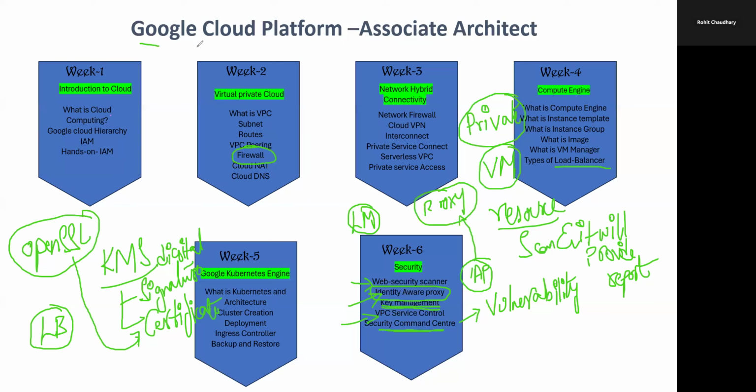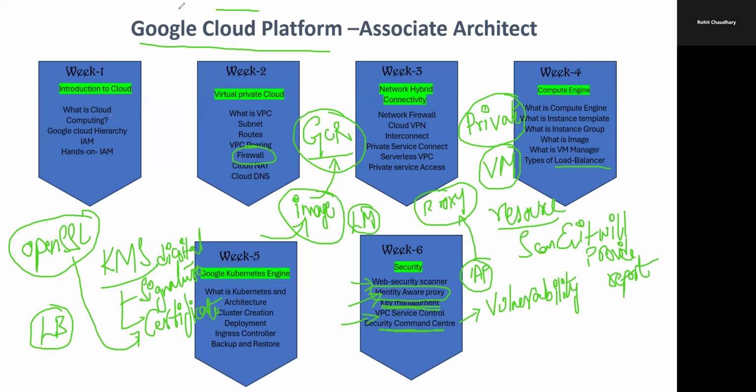So this is about Google Cloud Platform, and there are some miscellaneous topics also, which we will see: GCR, Google Container Registry, which is a registry. Suppose you want to build your own image, we can create our own image and push that image to our GCR. Okay. So that's what we are going to discuss in our Google Cloud Platform associate architect level. Clear? Yes, yes. Got it, sir.